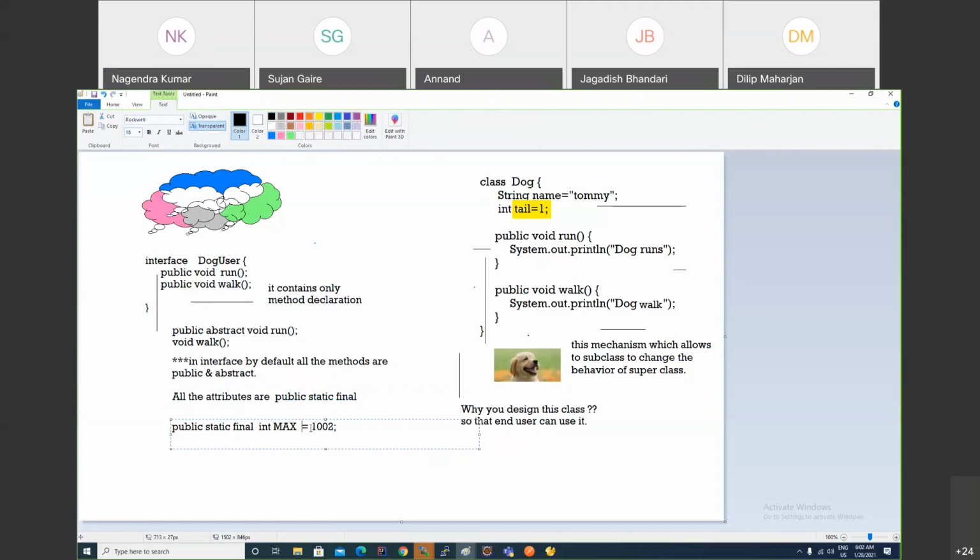This is equivalent to this. Either you write everything or you just write this much. Both are the same in the interface. When you declare the variable in an interface, you must give some initial value to it. By default, it is public, static, and final.